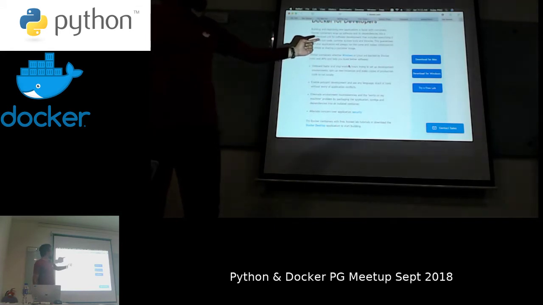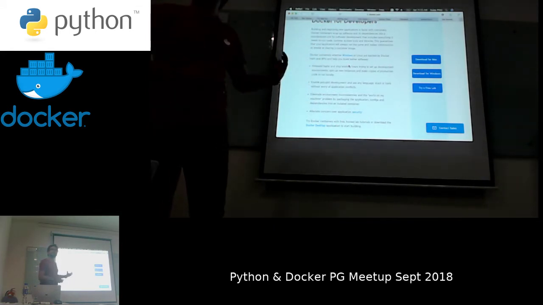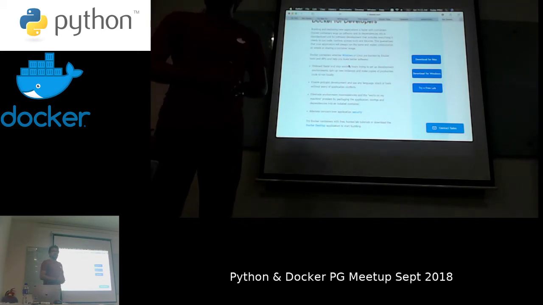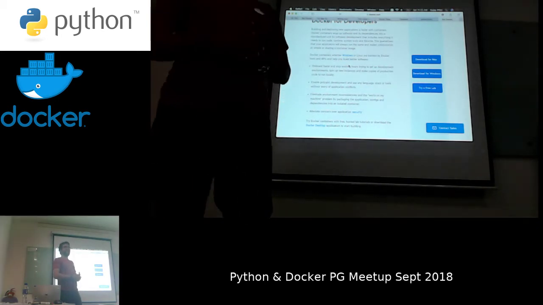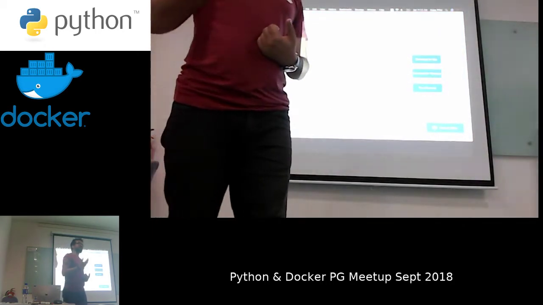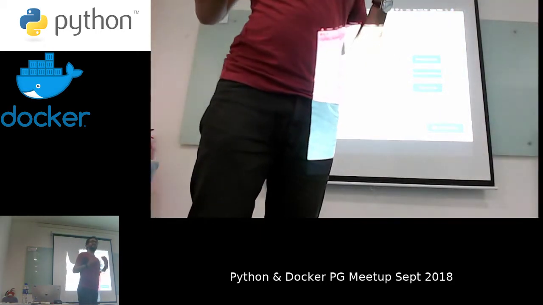You see Docker for Mac, Docker for Windows, and for Linux there are specific binary packages according to your Linux flavor. So you need to go and install whatever Linux version. Essentially, Docker is a Linux VM, right? It's not a Windows VM or a Mac VM, right?